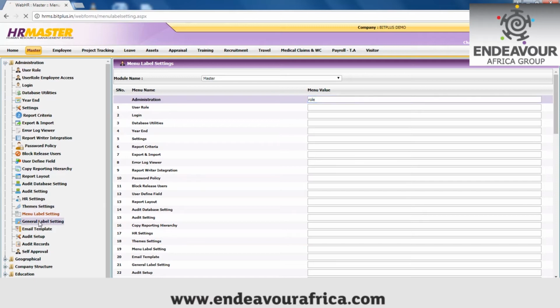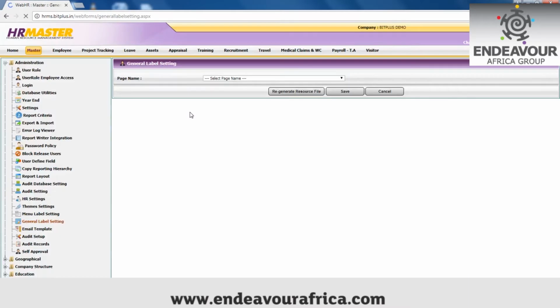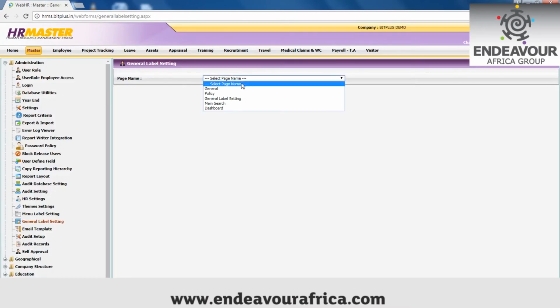So then we have general label setting. That's a basic general setting that applies across the whole system. Same idea of changing. For example, you want to change on general. Let me just click on general.